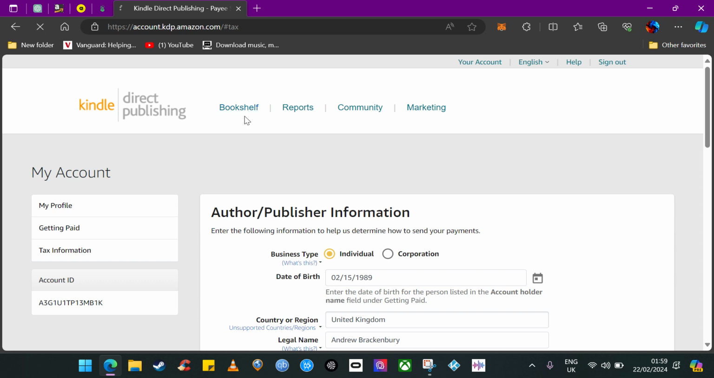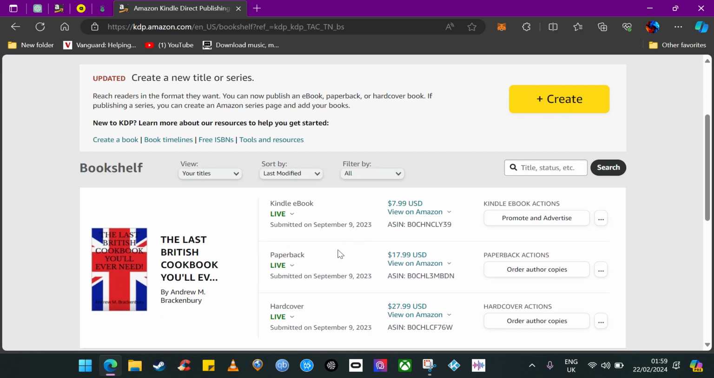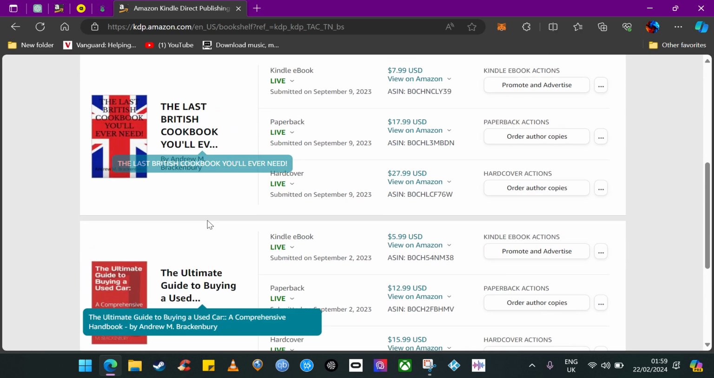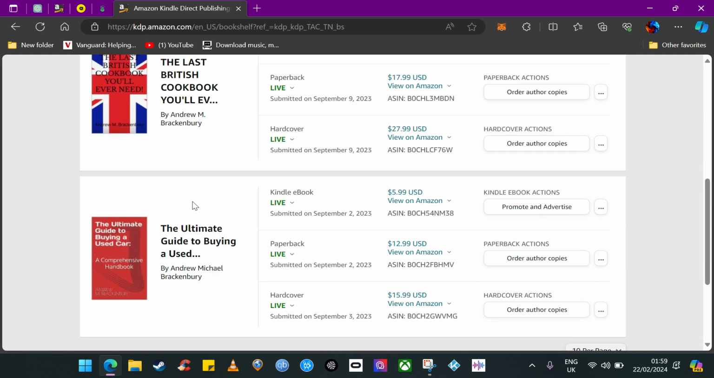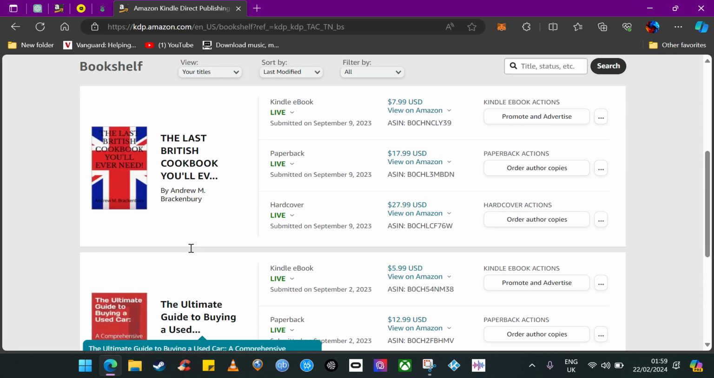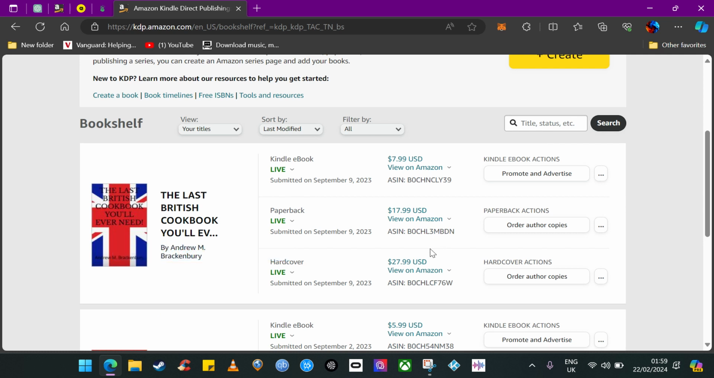Okay, so we're going to go to Bookshelf, and you're greeted with a page that looks just like this. I've got two books on here, The Last British Cookbook You'll Ever Need, available on Amazon Marketplace, you can find it anywhere. Same with this one, The Ultimate Guide to Buying a Used Car, Comprehensive Handbook. I'm going to show you these as examples, and you can view them on Amazon.